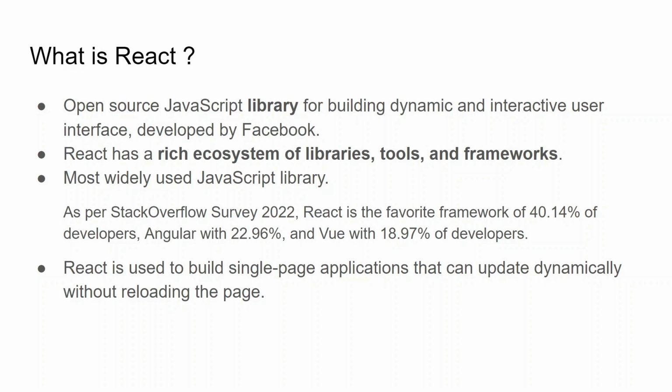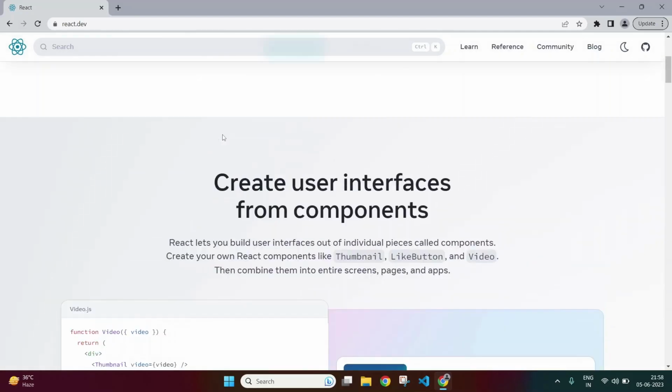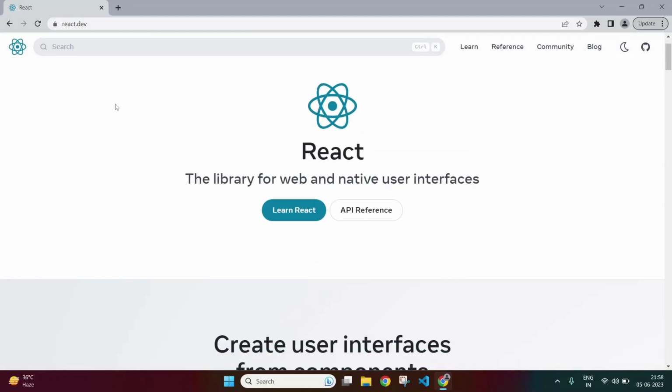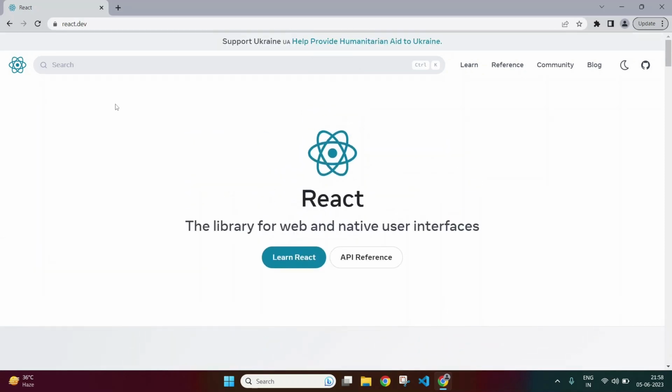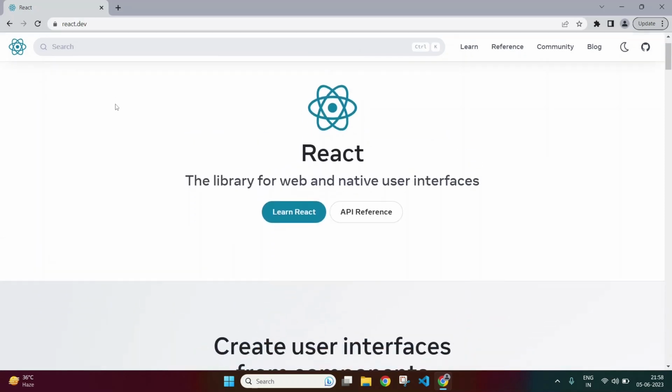React is used to build single page applications that can update dynamically without reloading the page. Single page application means the application loads only once. Whatever we do, like routing or data update, happens inside it without reloading the page. The official website of React is react.dev. You can search react.dev and you will get this site. It is recently updated and it has very nice content.